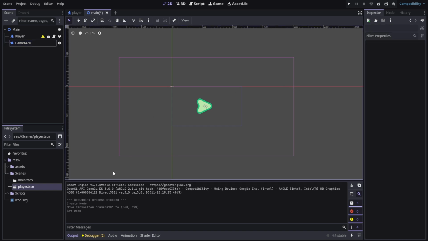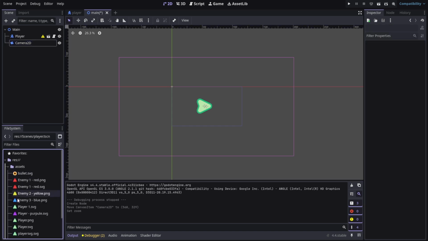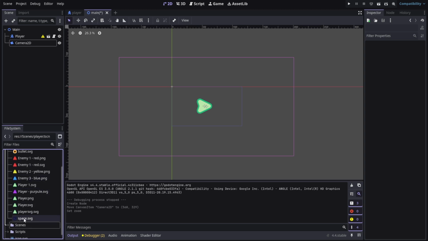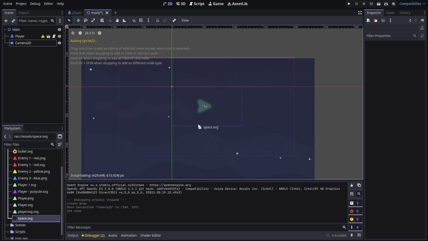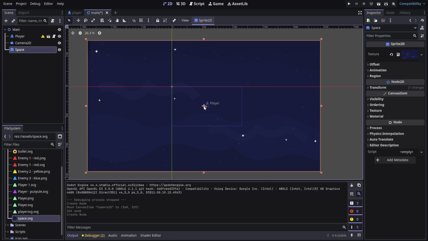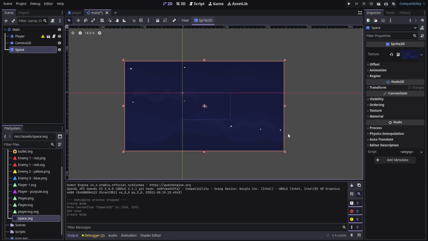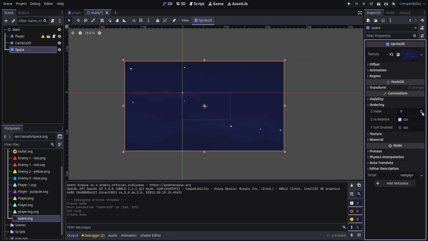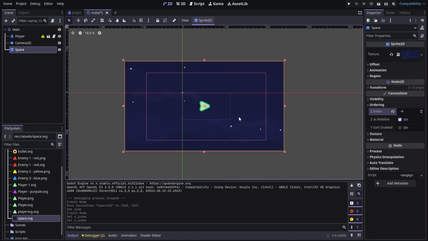So first, let's go ahead and add a background here so it looks good. I got this space SVG background provided. If you want to use that one, you can, or you can use your own assets if you want. Let's go to the ordering and set the z index to -1 or lower than that. It will put the space background behind everything.